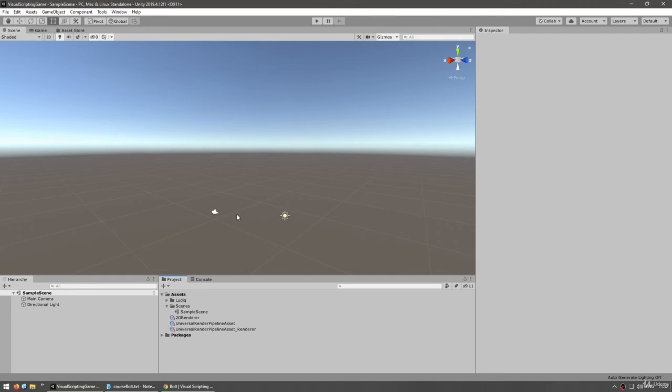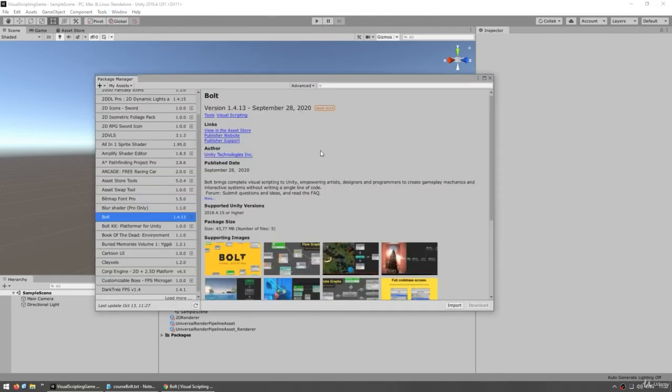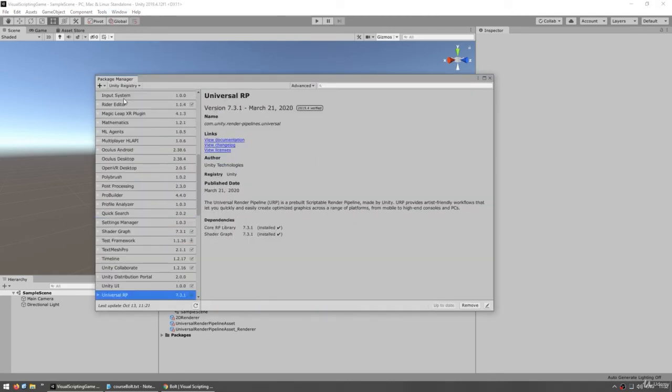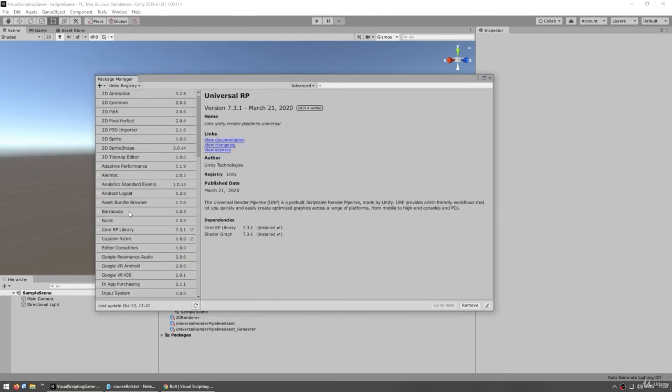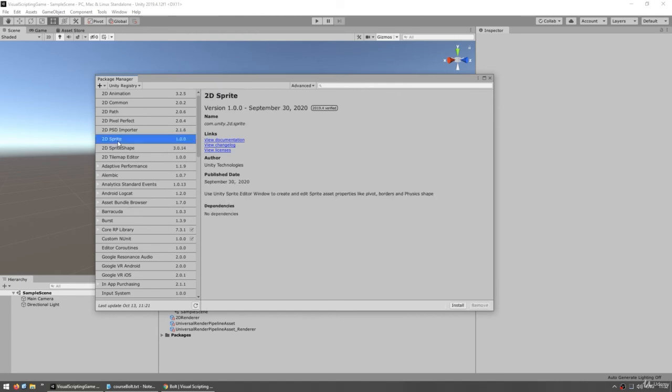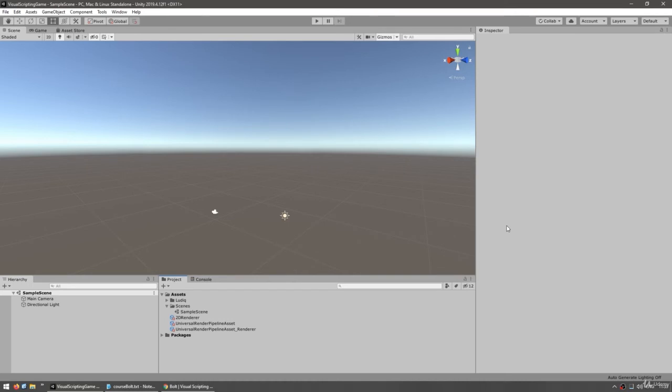So for those 2D games, we're going to need another package. So let's once again open up the package manager, and in here go into the Unity registry, and scroll all the way up here, and we're going to need to install the 2D sprite package. So this will enable us to edit sprites and so on, so just go ahead and click on install. Alright, so that's it. Okay, so over here we have our project fully set up and ready to get started.